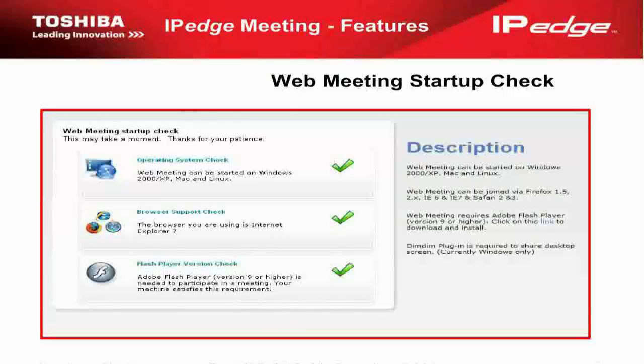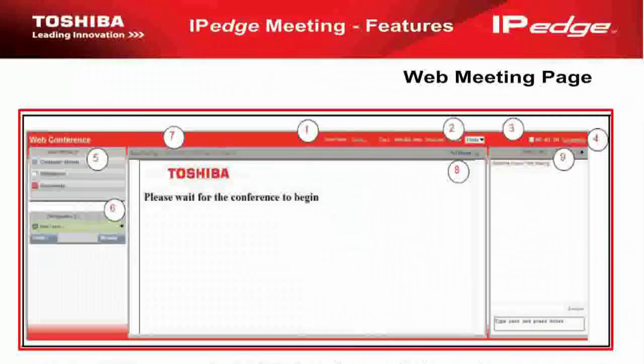For both the moderator and the participants, the system must check to make sure the operating system, browser, and Flash Player version support the web conference. The system opens a new web browser page with the web meeting startup check displayed.